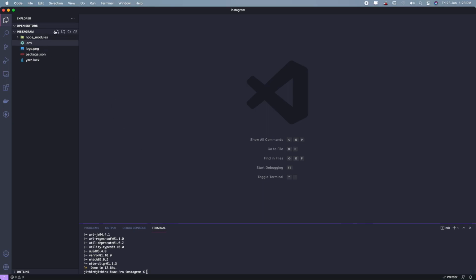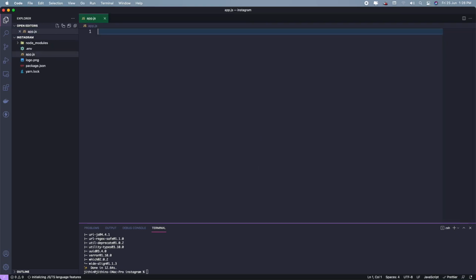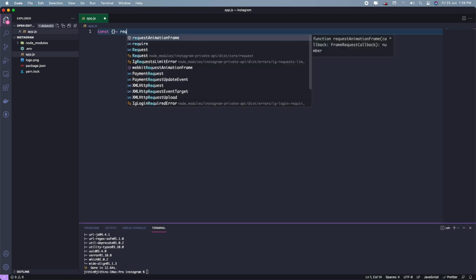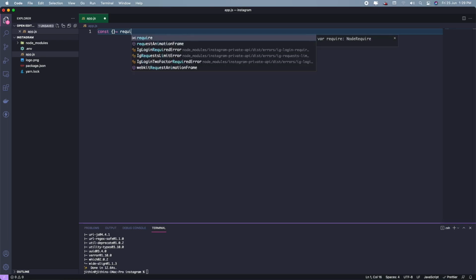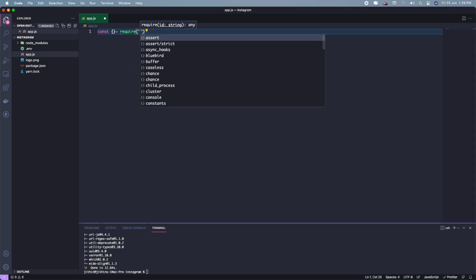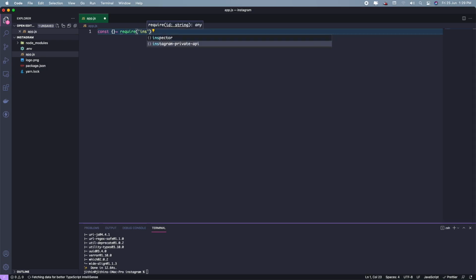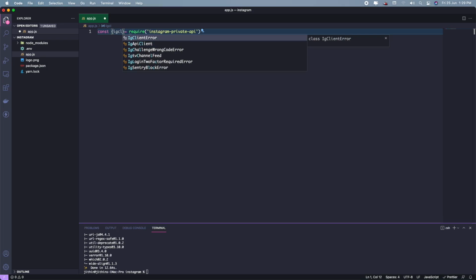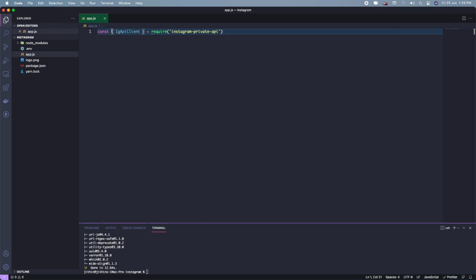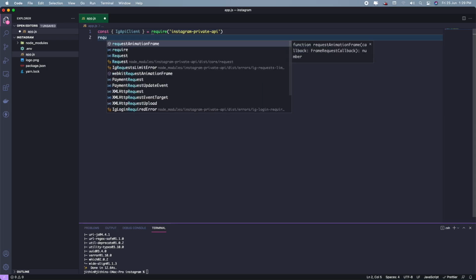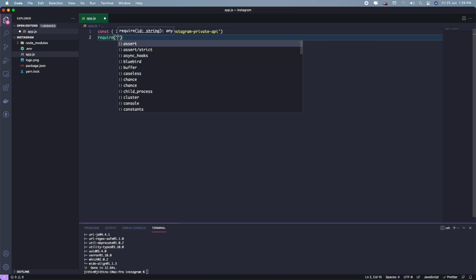So guys, we have to create a new file called app.js. Then we import the Instagram private API. This is the main dependency. Then we need to load the .env.